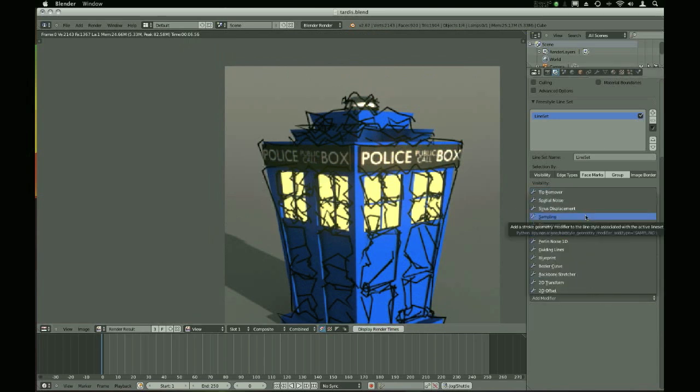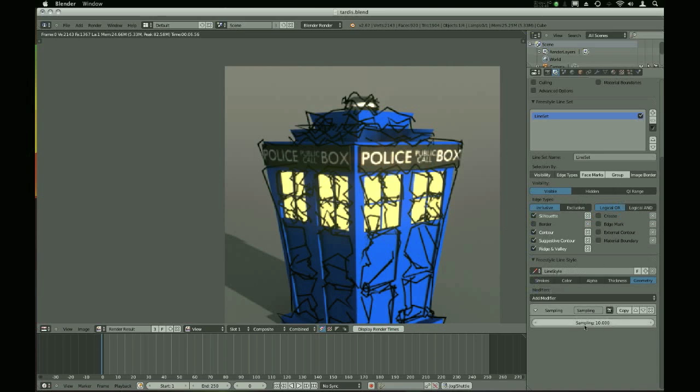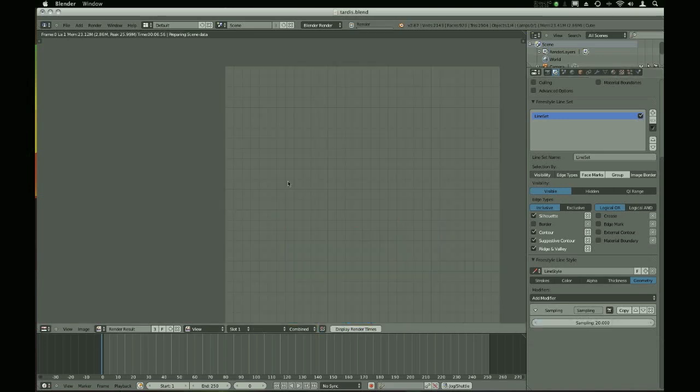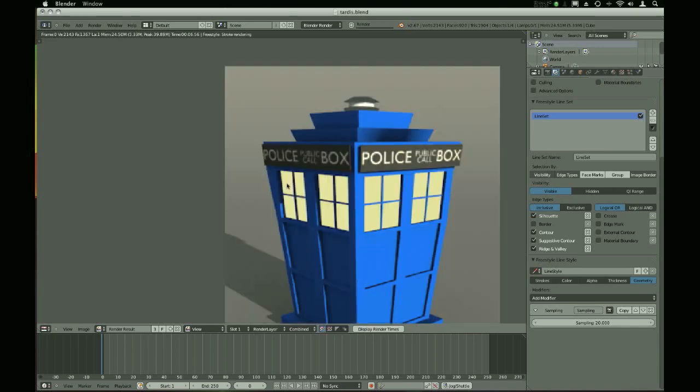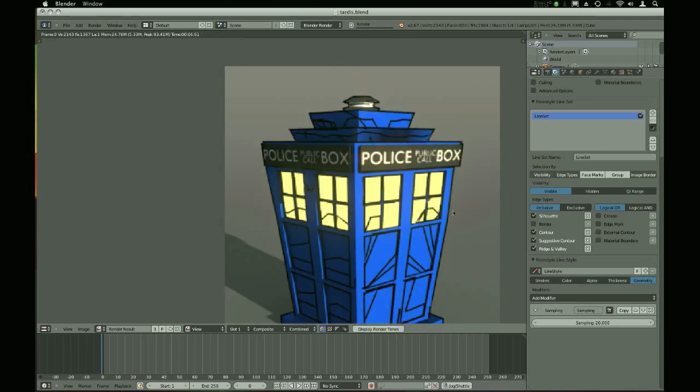We now have sampling, which is, according to the docs, a way to enhance the detail of the lines. And it's not really too apparent, but it will make some of the lines look a little bit smoother. And if you've got anti-aliasing issues, it should help with that too.